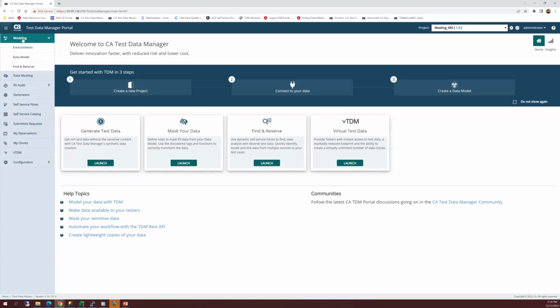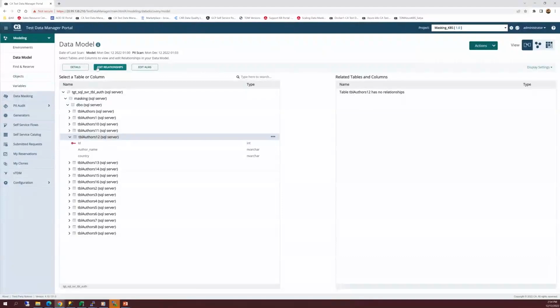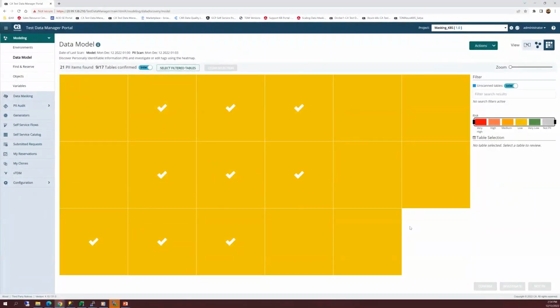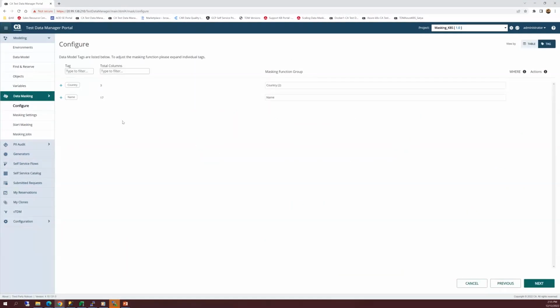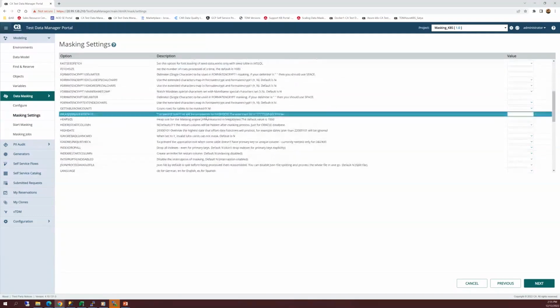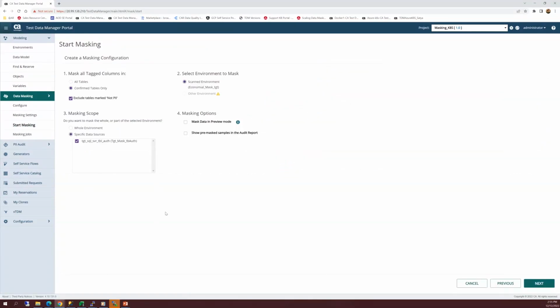What we have done is we have set up a simple environment and a simple data model containing a few tables containing very large number of records. We have already done the profiling, and we have identified the PI data, and we have assigned data masking rules. Just to keep it all simple, we have applied a name masking, a hash LOV, and a country masking, again a hash LOV function. For the masking settings, we are keeping everything as default. We are only doing the large table split. We have enabled that and put that as a yes. And with that, we want to start the masking for our tables.